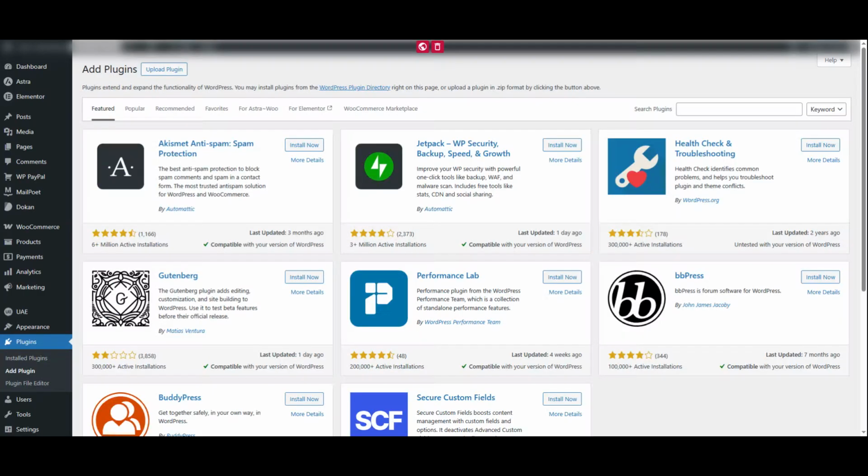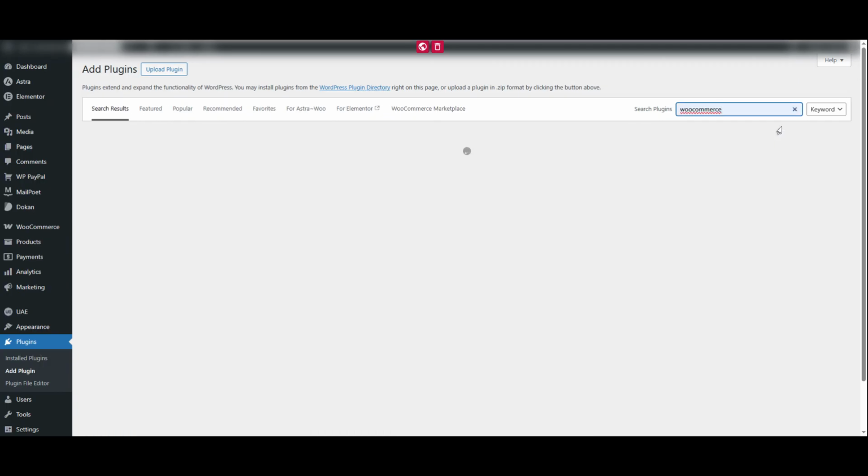In the plugin search bar, type Google for WooCommerce. This is the official plugin provided to connect your WooCommerce store with Google services like Google Merchant Center and Google Shopping. Once you find the plugin, click Install Now, and after the installation finishes, click Activate. Activating the plugin is important because it unlocks the Google integration inside WooCommerce.